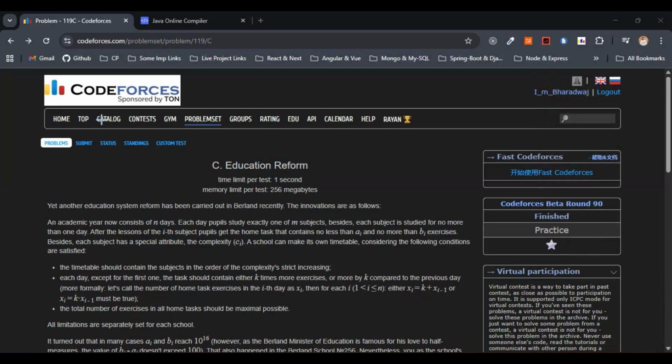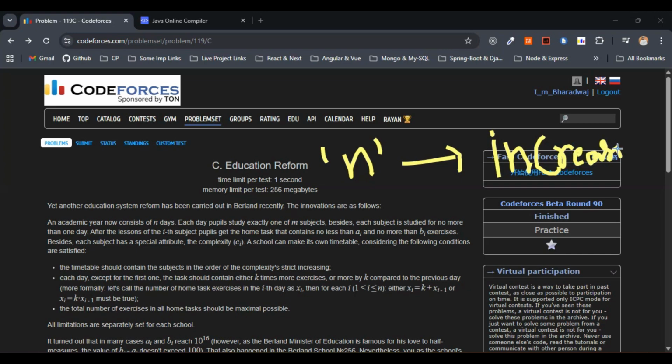The question is: we have to choose n distinct subjects in strictly increasing complexity order. Each subject is used at most once. So this is very important.